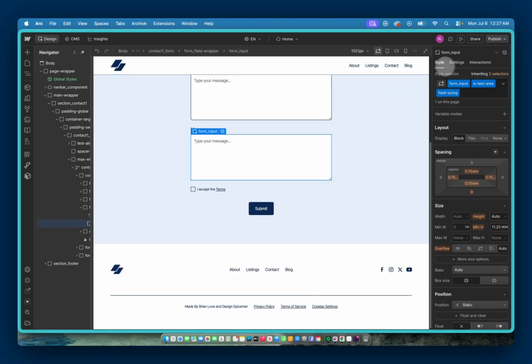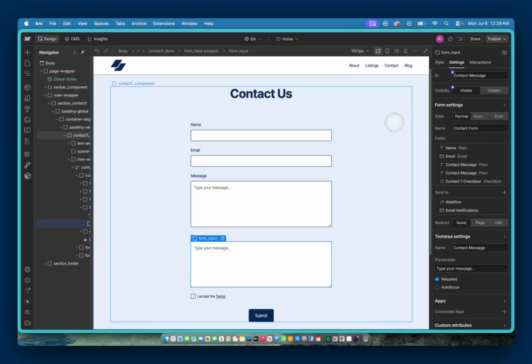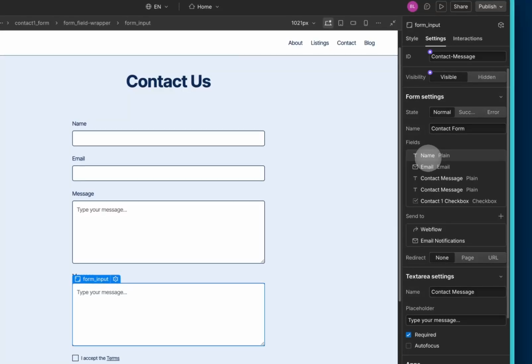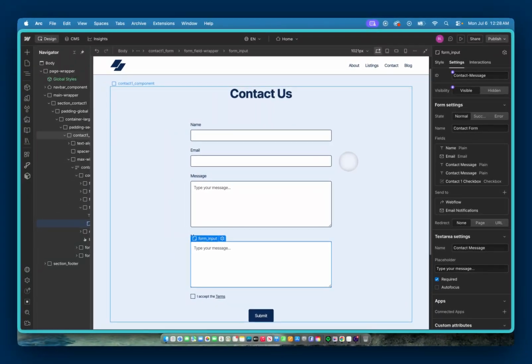So if we go into our settings, we can see that my form has a couple of input types. We have a plain text and then email, and then our message boxes are plain text as well. Now this currently works on text or plain inputs, number, email, file, password, search, telephone, and URL. So as long as the input type is one of those, this is going to work.